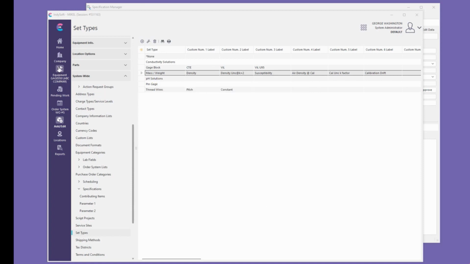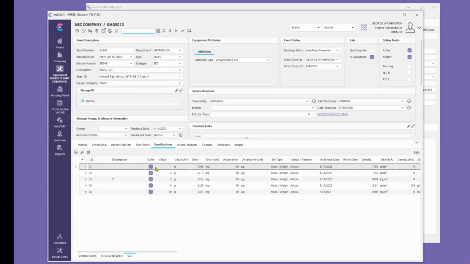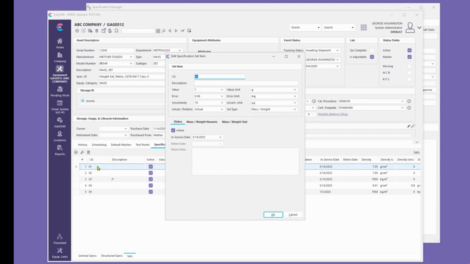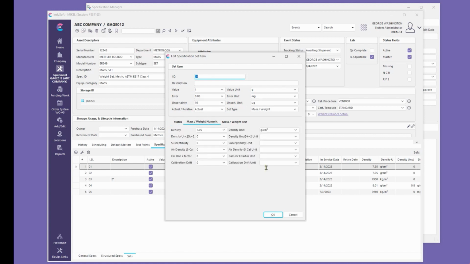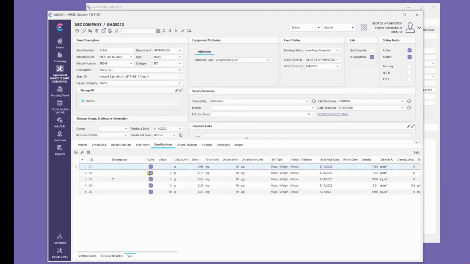So let's go back to our equipment here. And just to show what it looks like, we'll go to, I think it's 12. Yeah, it's a metric or a weight set. So I can open this up and you'll see that I've got nominal value, error, uncertainty, and then I have those fields that were set up to collect additional information. So now what this allows us to do is to go in and be able to identify and manage the information for each item in that set.